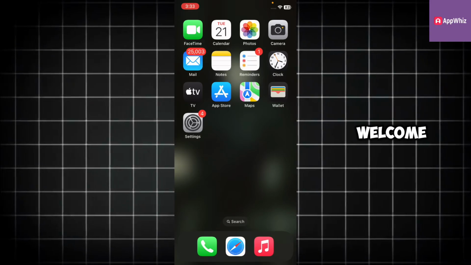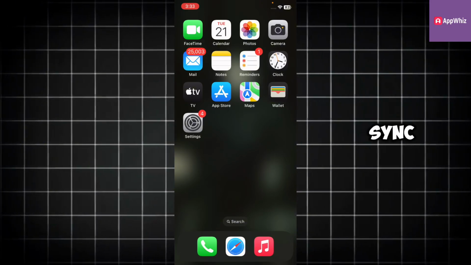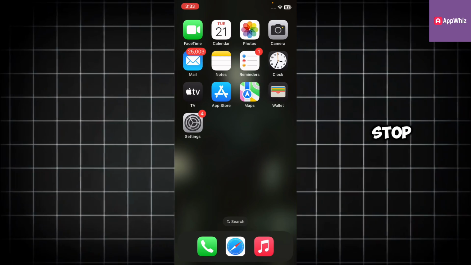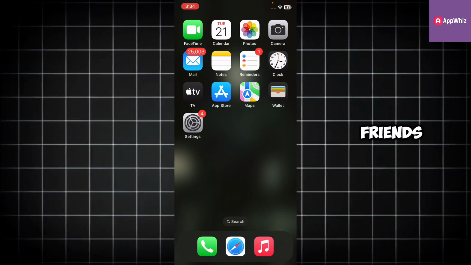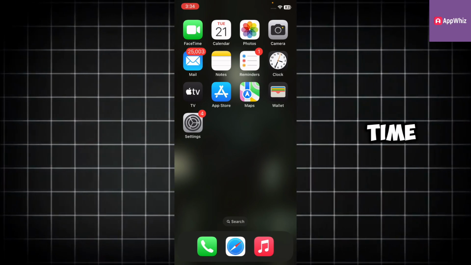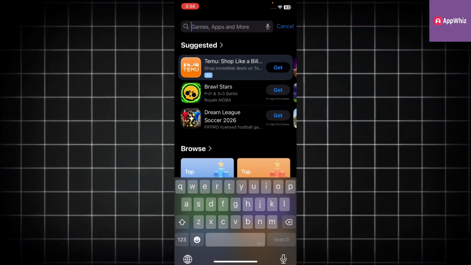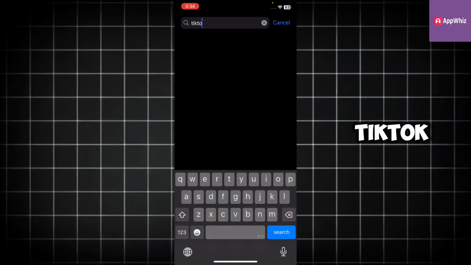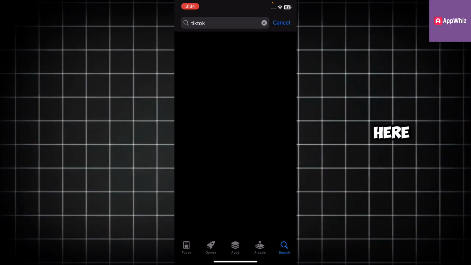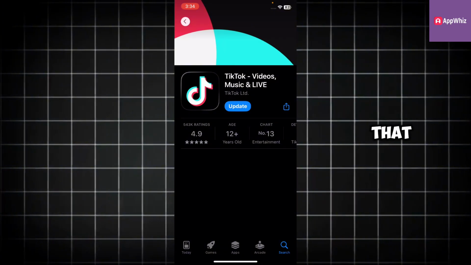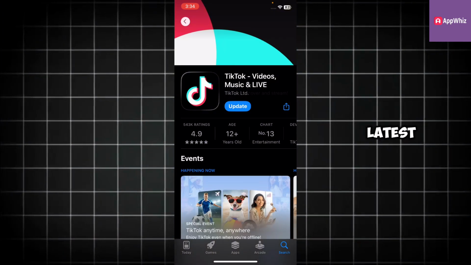Hello guys and welcome. In this video I will show you how to sync or stop syncing Facebook friends in TikTok. So without wasting any time, let's get started by going to the App Store. Here you need to wait a little bit. After that, in the search bar type TikTok. Here what you need to do is make sure that the TikTok app is updated to the latest version.